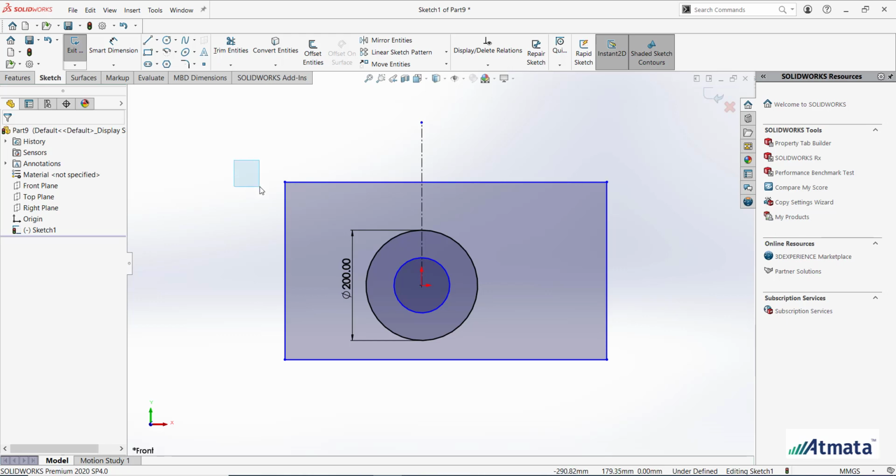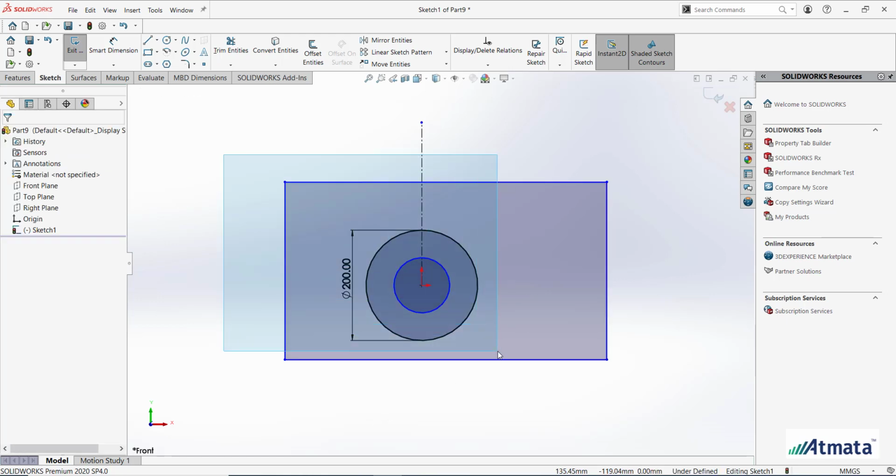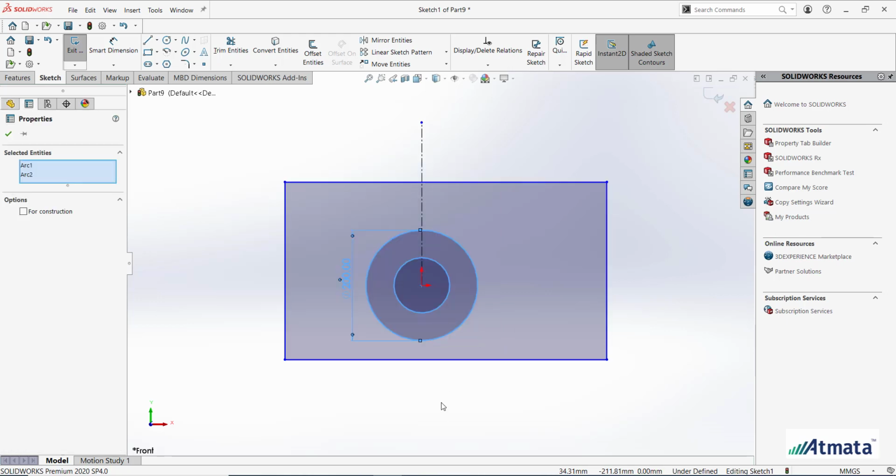So I'm going to create a window from the left to the right. This is nothing but a window selection. Whatever entities come within this window selection will be selected. So these entities are wholly covered within the window.